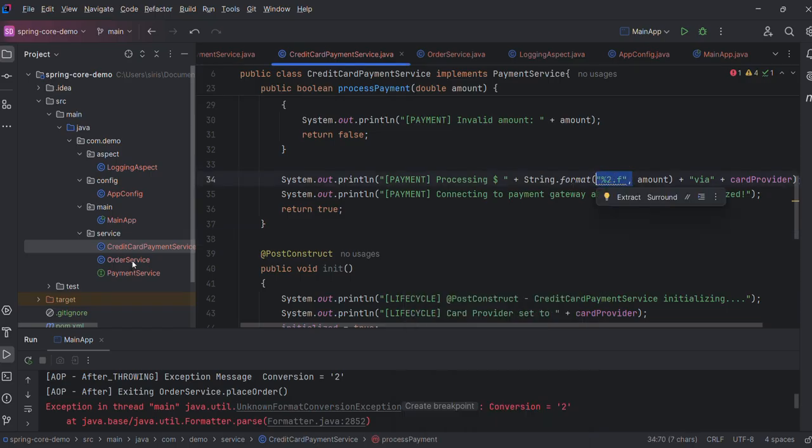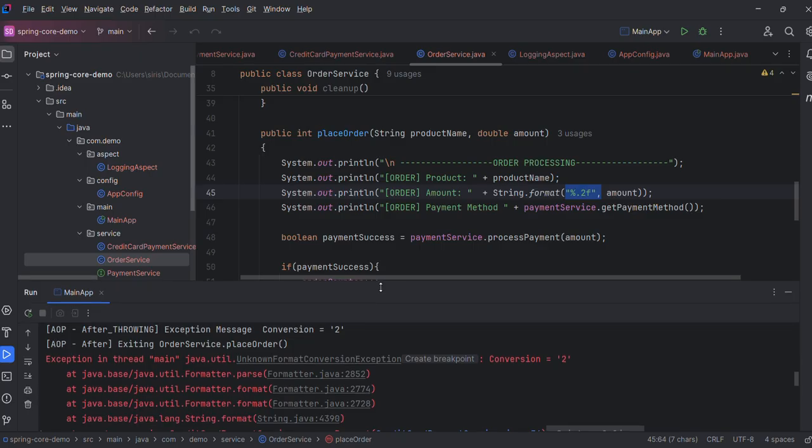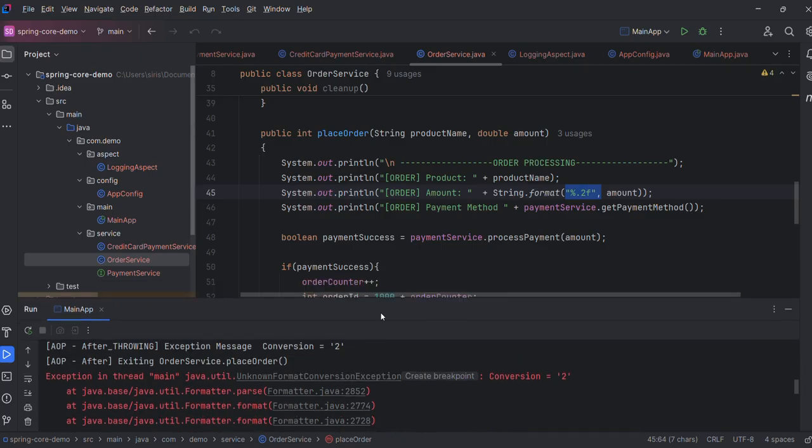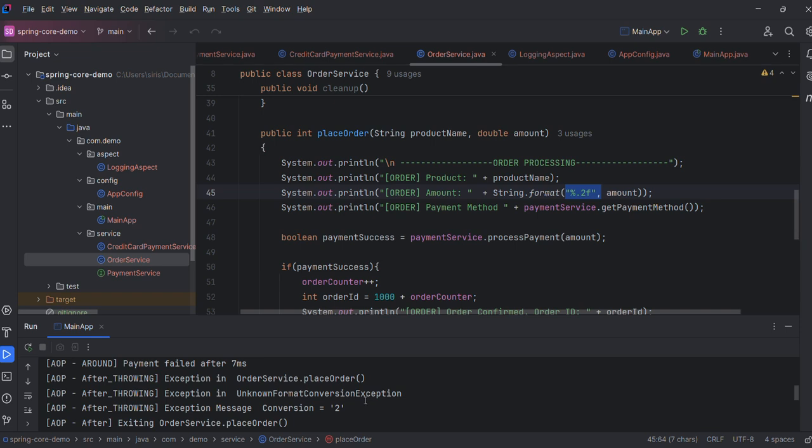It has to be like that. Place order. Should be like this. Place order. Step exiting. Conversion exception.